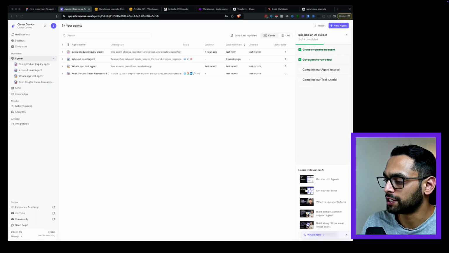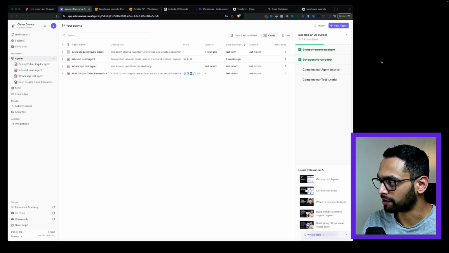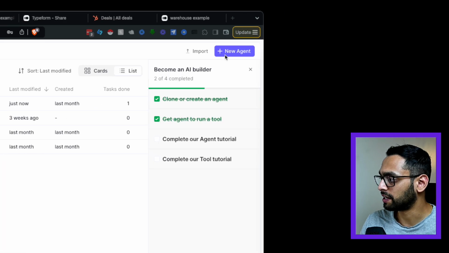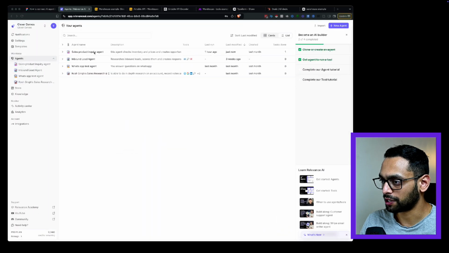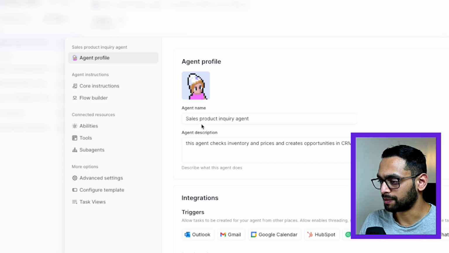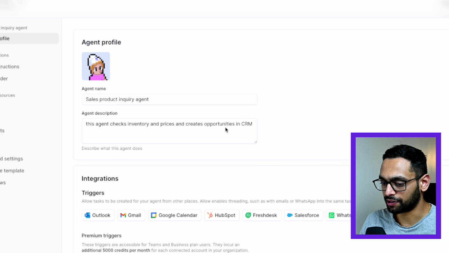So for this build, I've used Relevance AI. I think Relevance AI is a really great tool to build out agents. It's got a whole heap of tools and other functionality which make it really powerful. So to start off, you can hit this top button in the top right corner for new agent. I've already got my agent built, so I'm going to go straight into it. As you can see, I've just set up the agent with its name and its description.